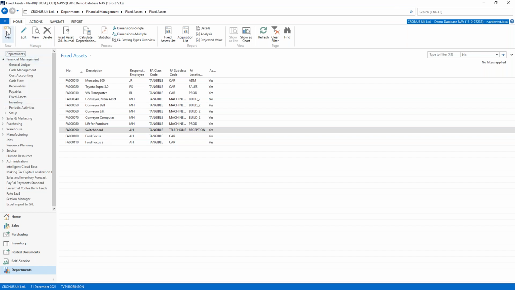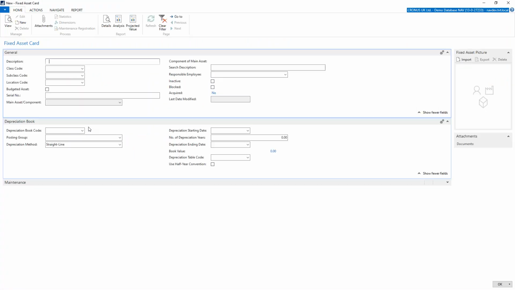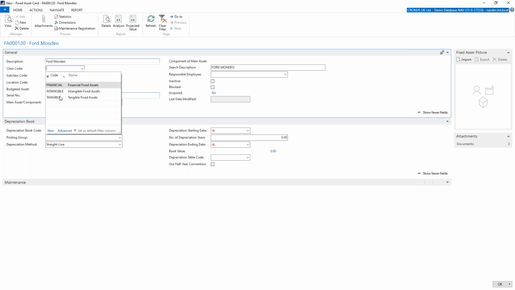So starting from scratch, I'm going to go to new. I'm going to create my new fixed asset. It's going to be a Ford Mondeo. I give it a class. It's a tangible asset. I give it a subclass.